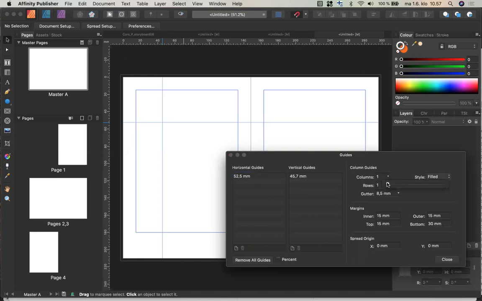Okay, so you can create columns and rows from here, column guides. And it's also showing the gutter. Like here, now we have four columns. And I think I'll make the gutter smaller. Let's make it 4 millimeters. Yes, and also I can make more rows. Now this is quite symmetrical here. And I can also choose if these are filled or if they are just outlines.